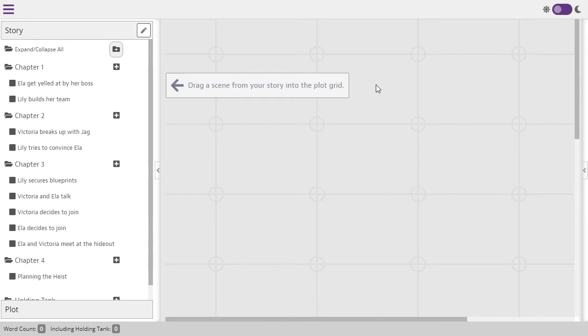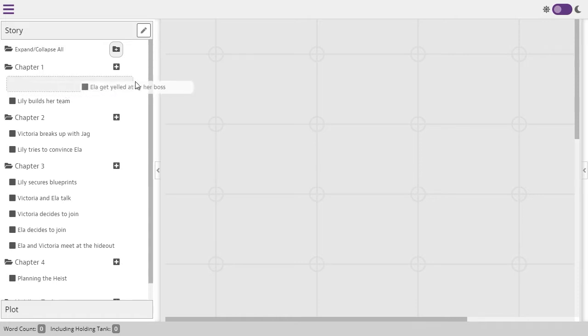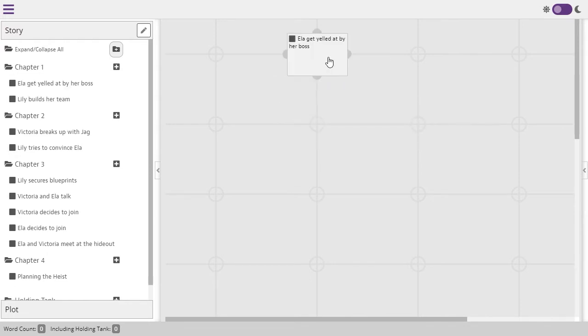And Seequill is going to prompt you to drag in a scene from your story into the plot grid. So when you drag in a scene, you'll notice that an available slot will let you drop the scene into that slot. And we can go ahead and drag in a couple of more scenes. So it's important to know that the plot grid is really what you want it to be as far as placing your scenes in these slots.